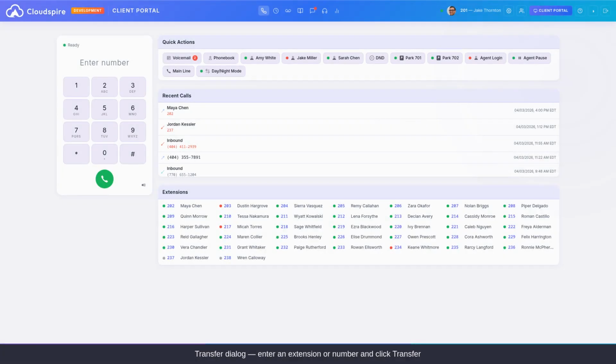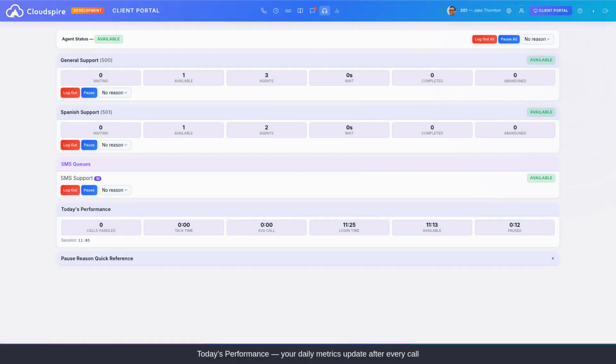If a caller needs a different department or a specific person, click the transfer button. A dialog opens where you type the extension number or an external phone number. Click transfer to complete it. The call moves to the new destination and your line is freed up. The original queue tracks this as a completed call. It counts toward your handled total. You can also do a warm transfer by placing the caller on hold, calling the destination first, then transferring once they're ready.